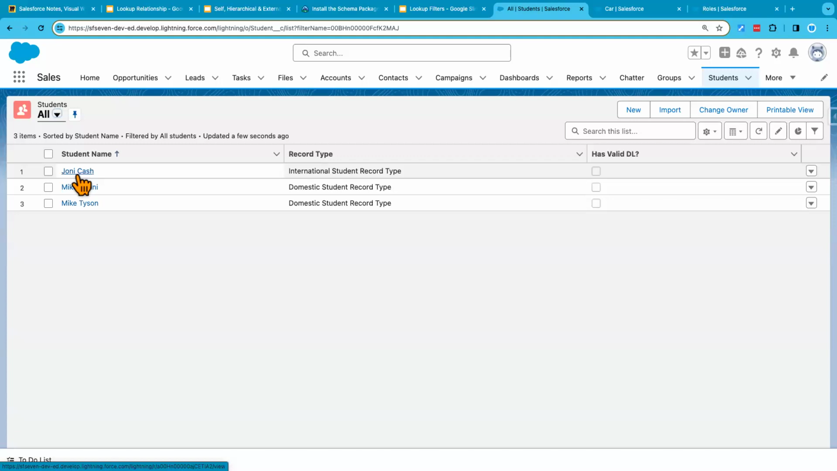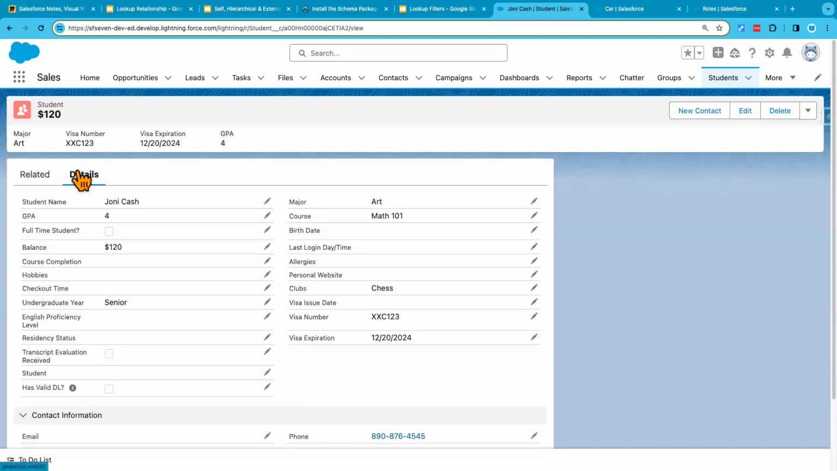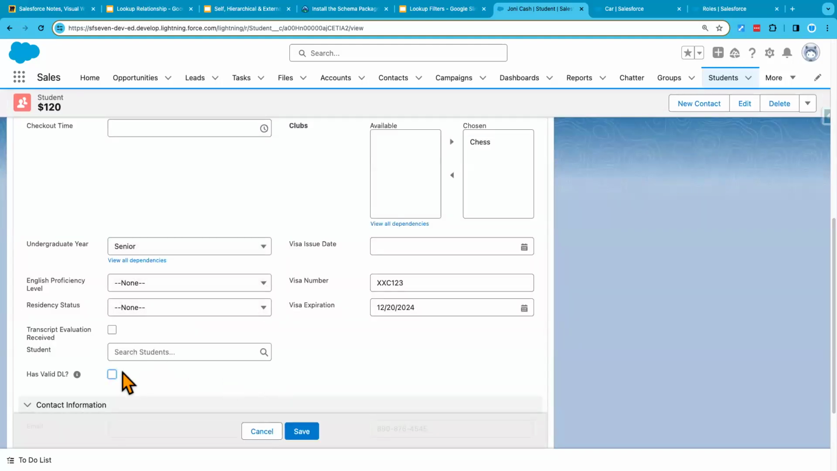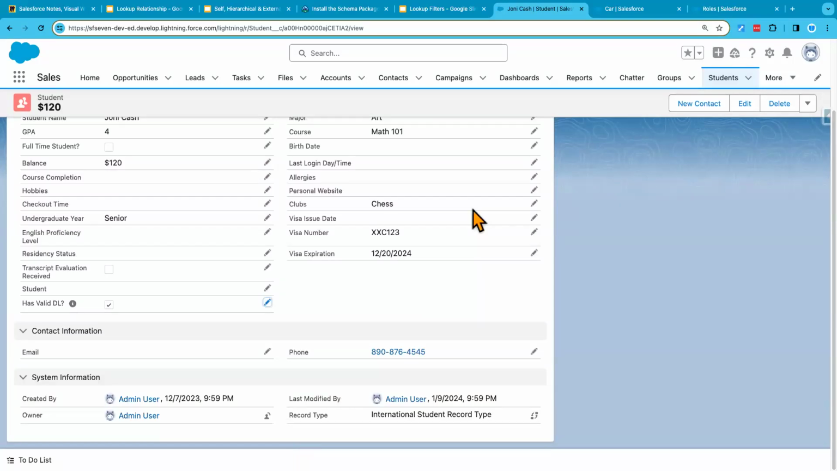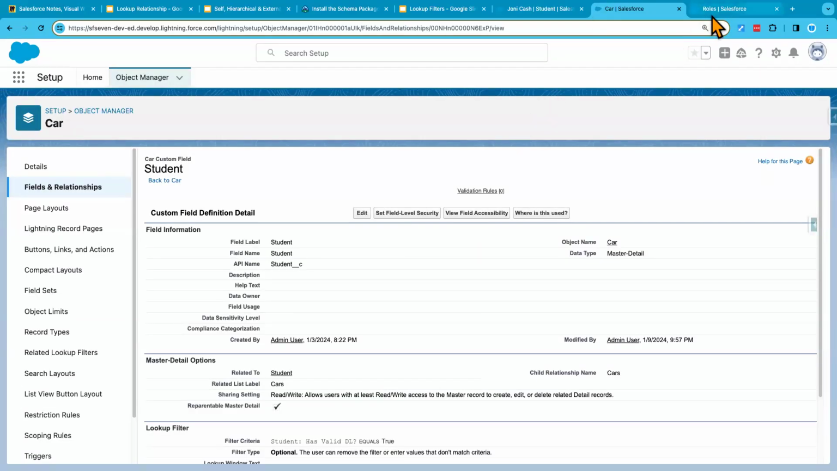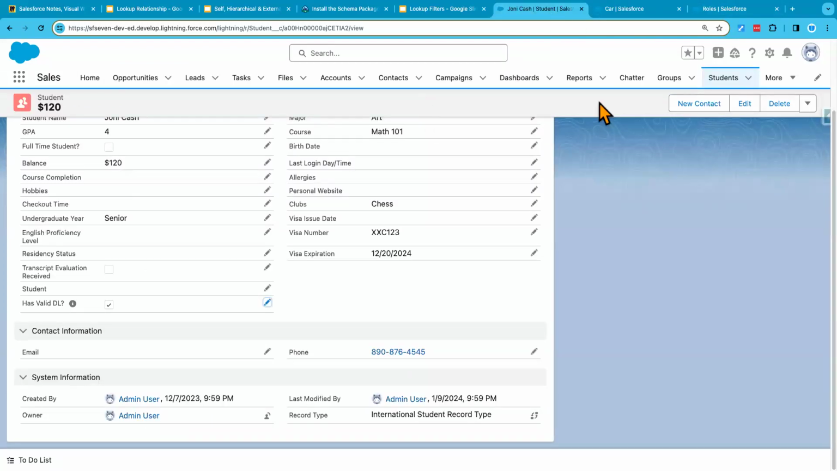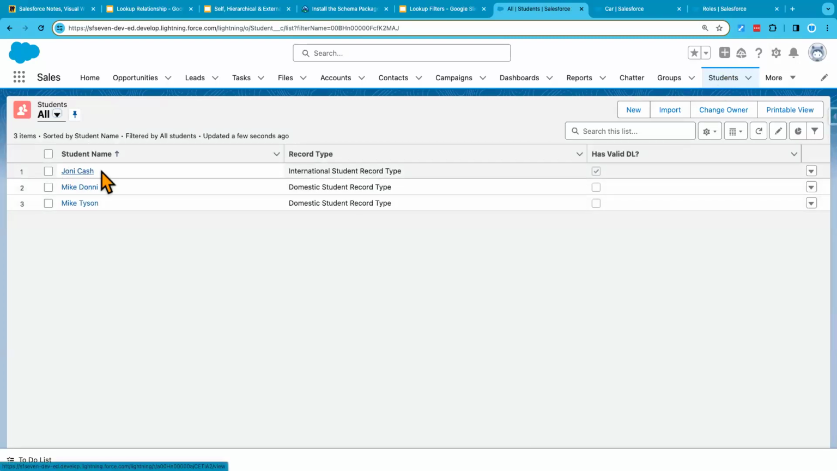Let me update that field on this Johnny Cash student record. Let's say this is the only student who has a valid driver license, and save this, right? Now, for my car records, I'll only be able to select Johnny Cash as a student because only Johnny Cash has a valid driver license. The others do not have it. That's why they cannot have a car. Okay, they cannot drive the car because they don't have a valid driver license.